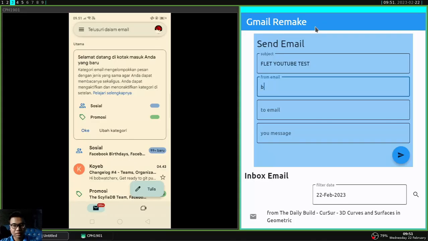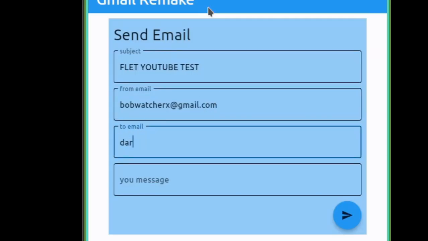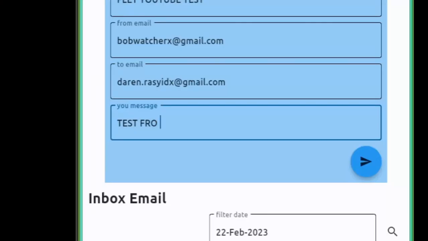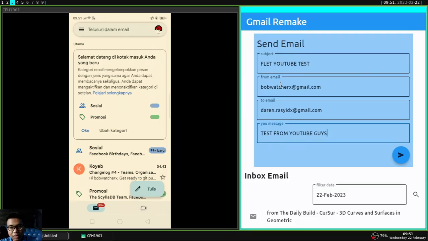On the left is my cell phone, and on the right is my Flet application. First, I will fill in the subject, sender email, and message content. And I will provide a text file as an attachment to the receiver on the left. I filled the message here. After that I click the send button below.